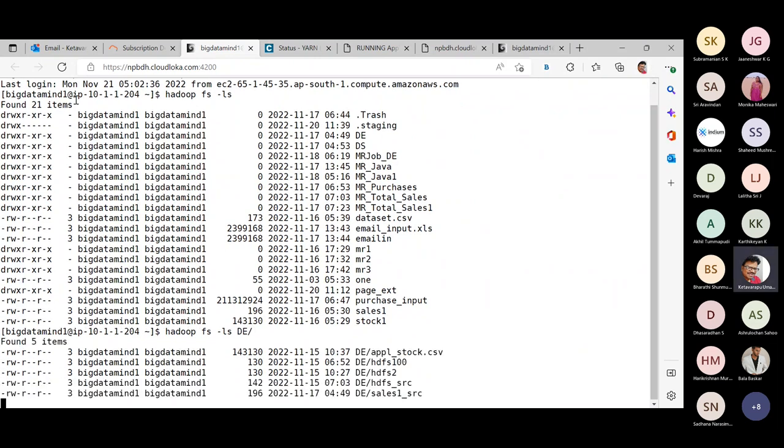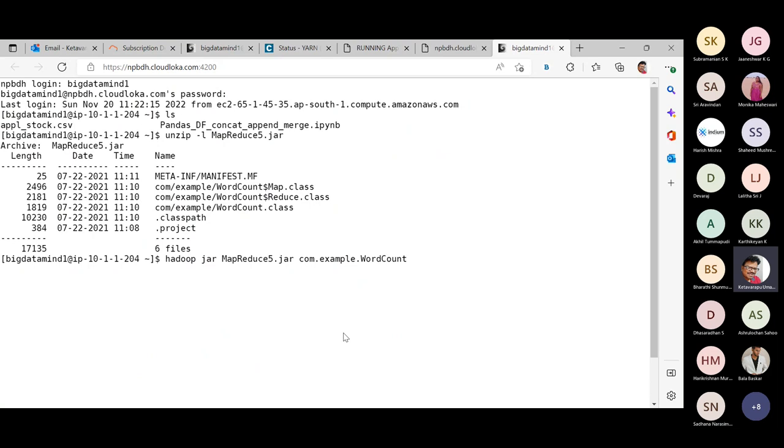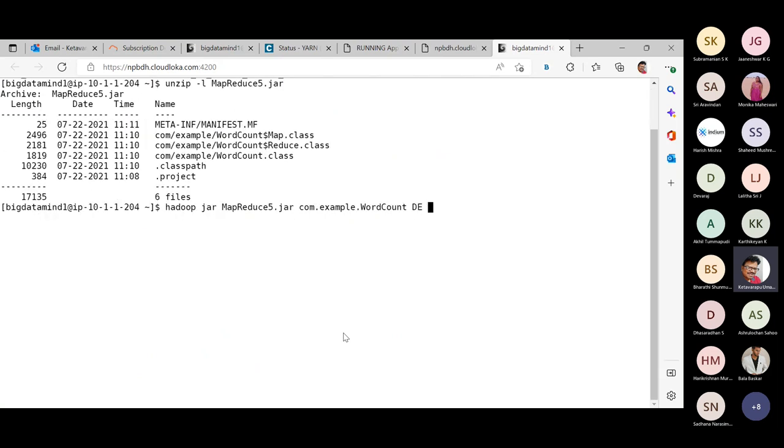Within this particular folder, I have the Apple stock, HDFS 100, HDFS 2, HDFS source, and sales information. Some bigger files are there, some reasonably sized files are there. Whichever I want, I can use. What I'm doing here is specifying the input as DE, and the output I'm mentioning as Java MR sales. Such a simple narration, guys. In the case of Python, maybe there is a distinction.